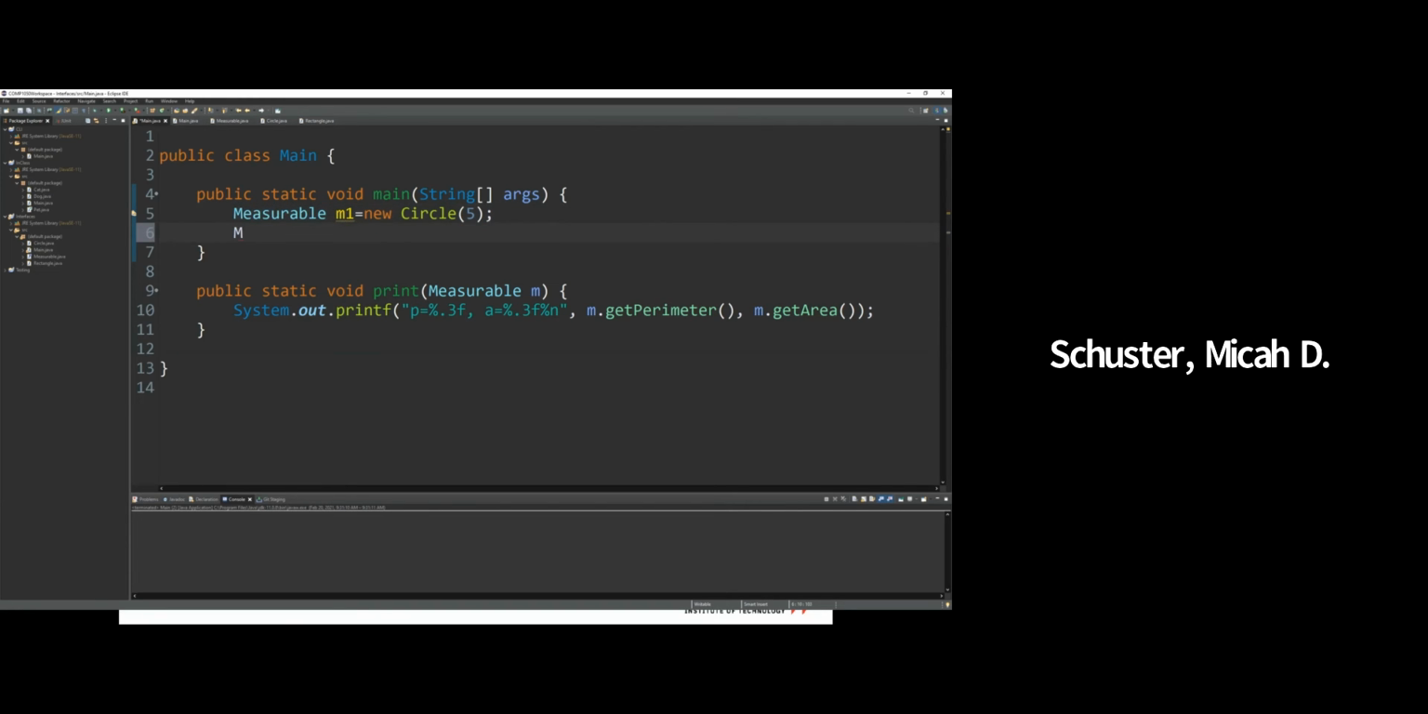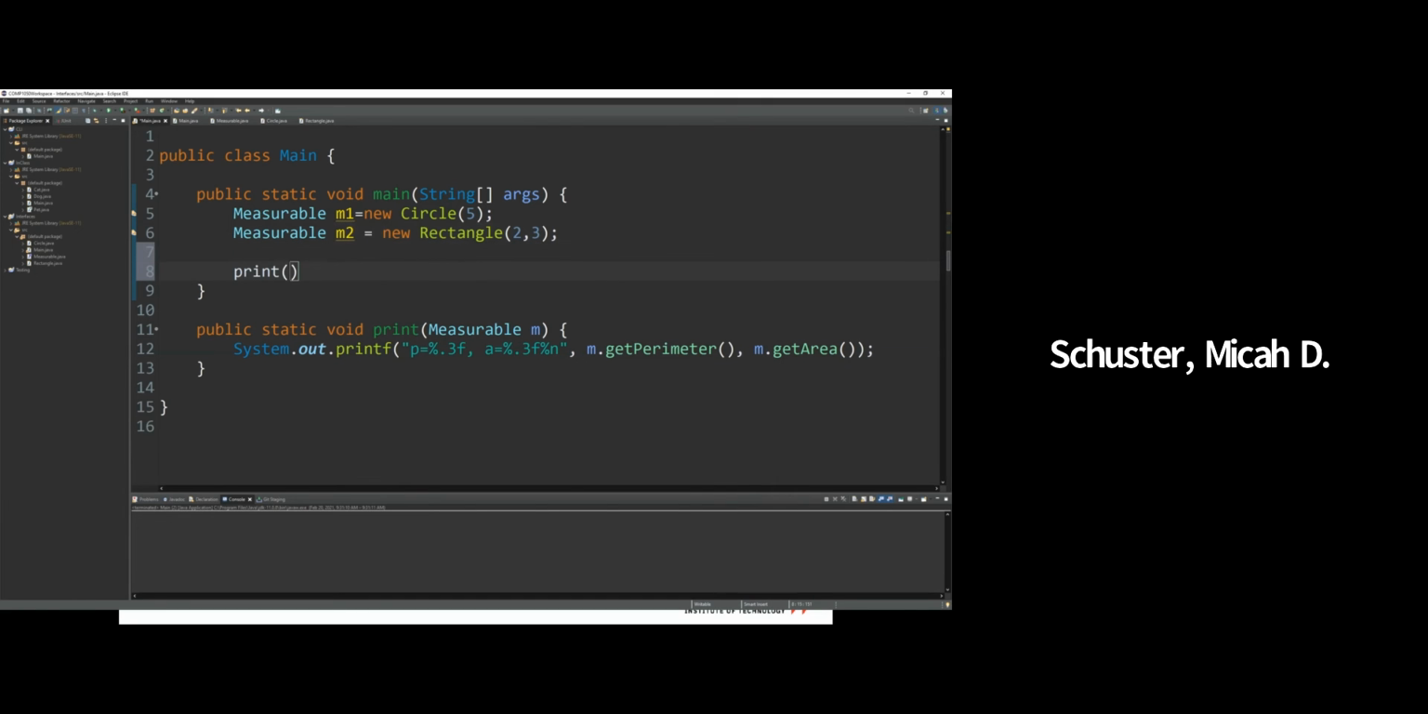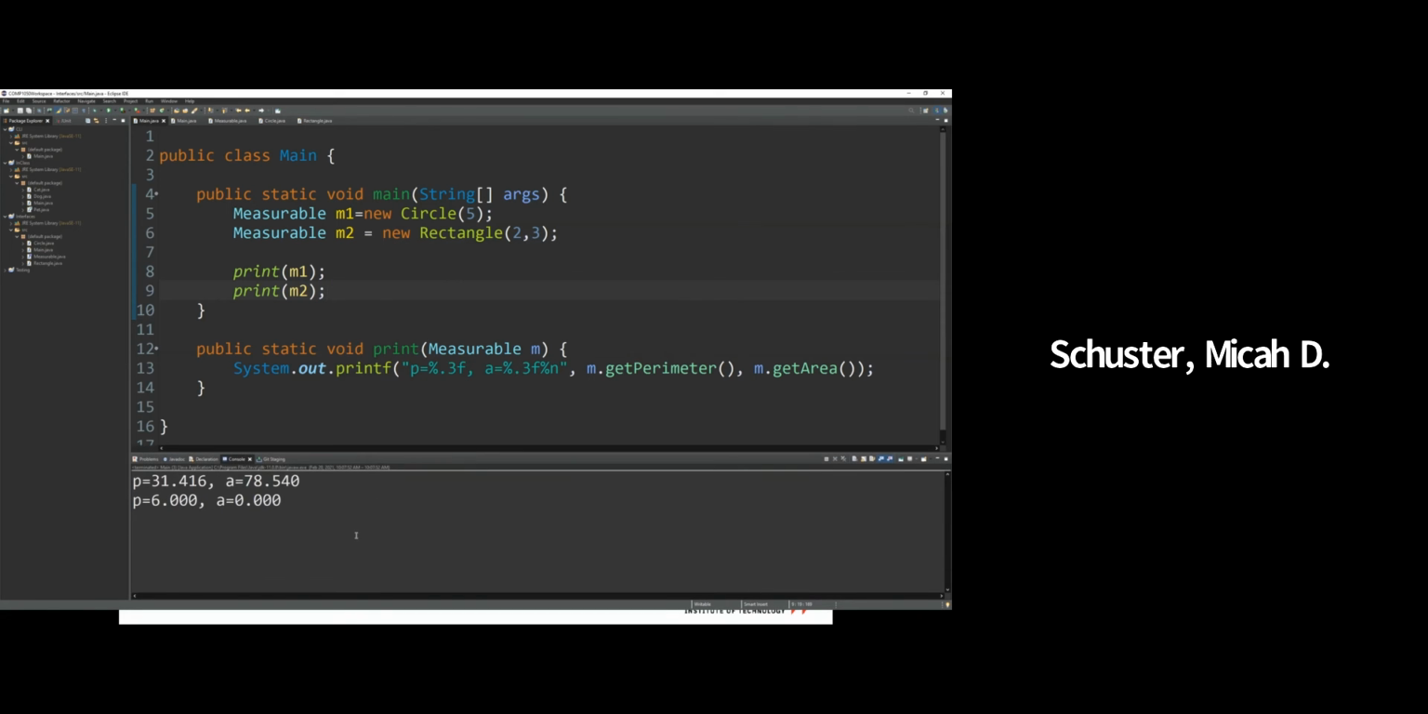Same thing for another one. Let's create a rectangle. Measurable m2 equals new Rectangle, and we'll send in like 2 and 3. So these are both measurables, so I can send them into my method print. So print, we can send in m1, and I can send in m2. And if we run it, we see there's our 2 prints.